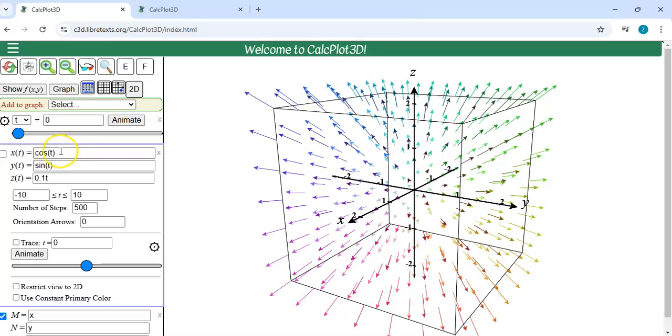So this is going to be a helix, right? I've got cosine and sine, so it's going to be circular in the xy coordinates, and then my height is going to increase linearly with this 0.1t, so I'll click it.